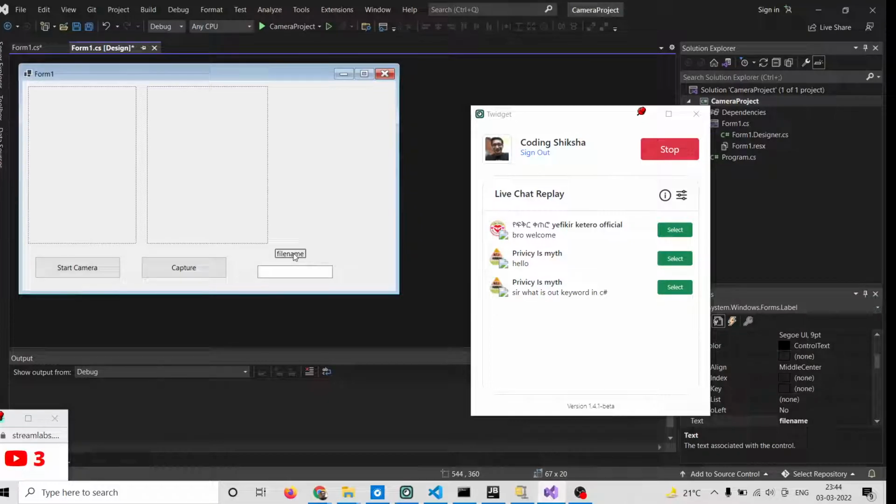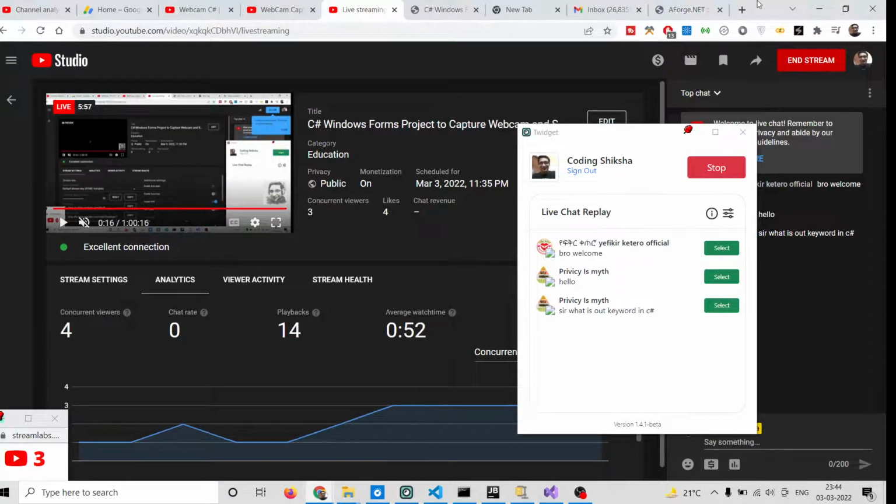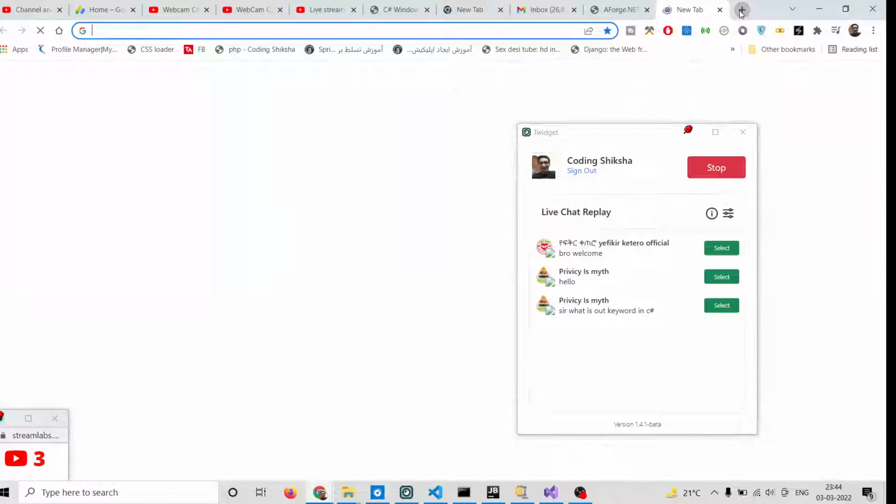You can see, now the interface is almost complete. You can just style the interface accordingly. Now we will just focus on the logic. First of all, guys, as I already told you, we are using this library which is AForge.